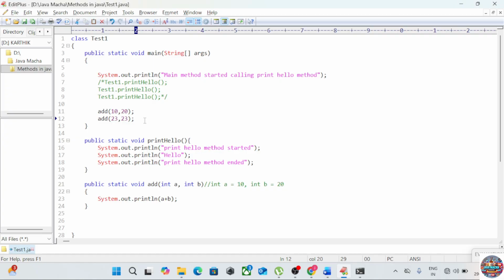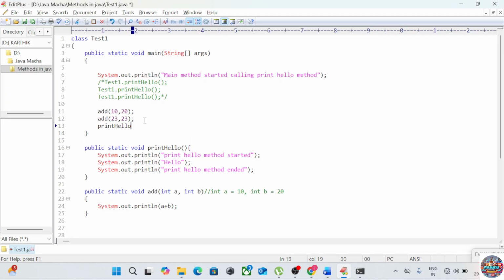Now can I call the print hello method here? Yes. See, as of now I am calling directly. When it is a static method, you can call it using the class name or directly. When to call using the class name and when to call using the method name alone, we will see in the OOPS concept. But as of now, call directly when the method is present in the current file. When the method is present in a different class, at that time you have to use the class name. Just remember this.